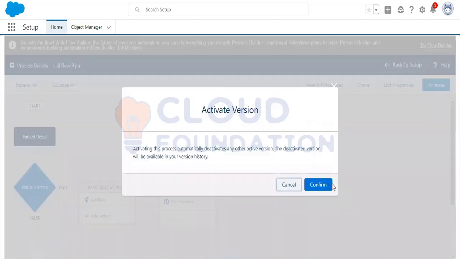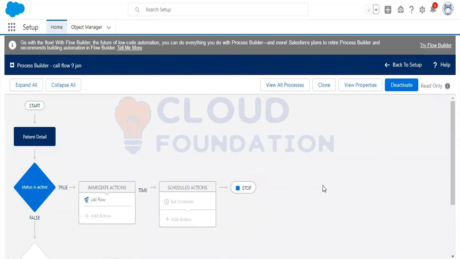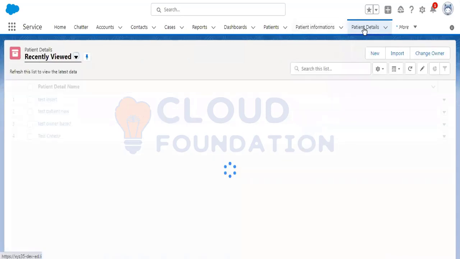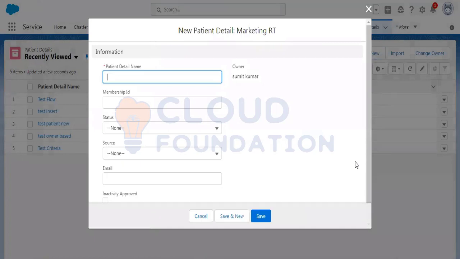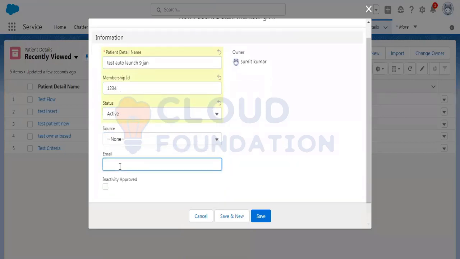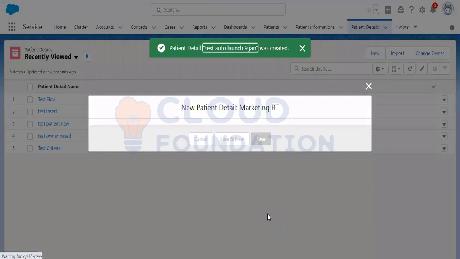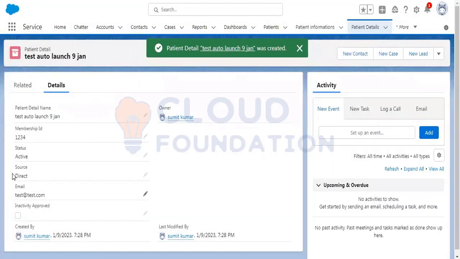And click activate. So the same thing that I was doing earlier with the help of flow, now I am doing with the combination of flow and process builder. So now let's test this. Auto launch 9th of Jan, membership ID 1234, status can be active. So source should be set as direct, right? Click on save. Source is direct. Okay.